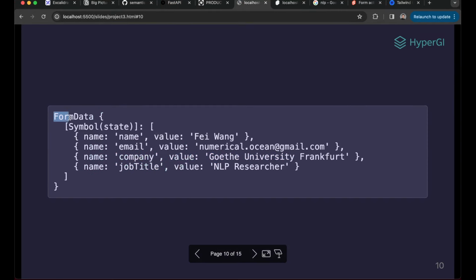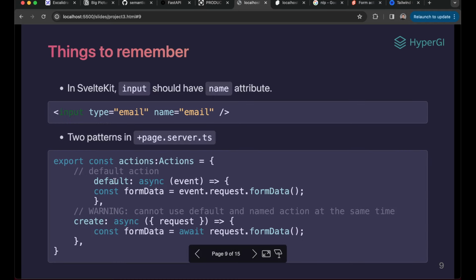I have this form data, name is name. Name, this one is email. Value, this is just, name is just key name, right? So JSON key name.